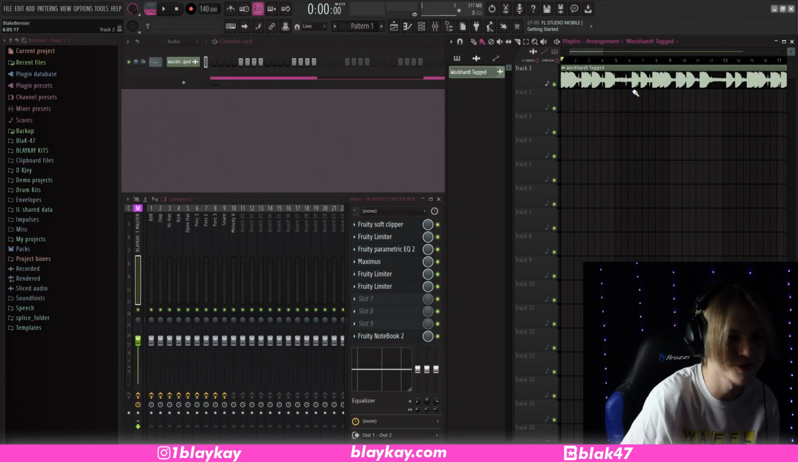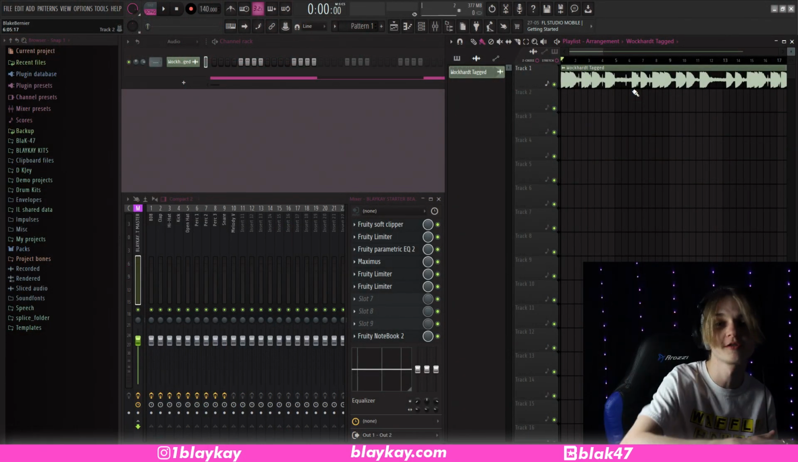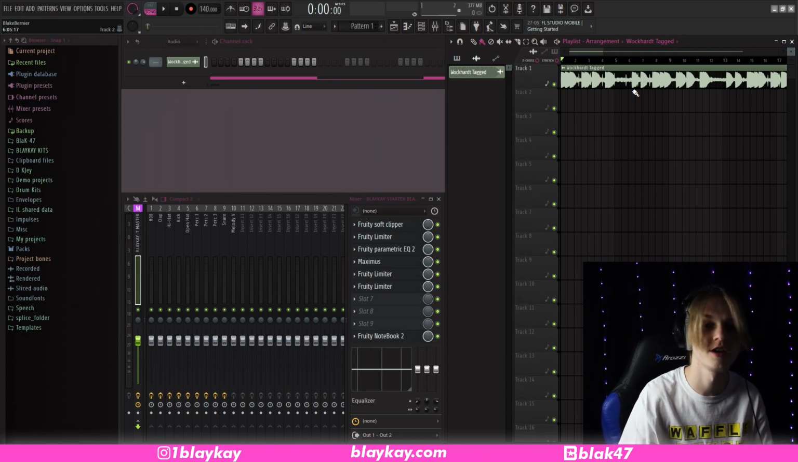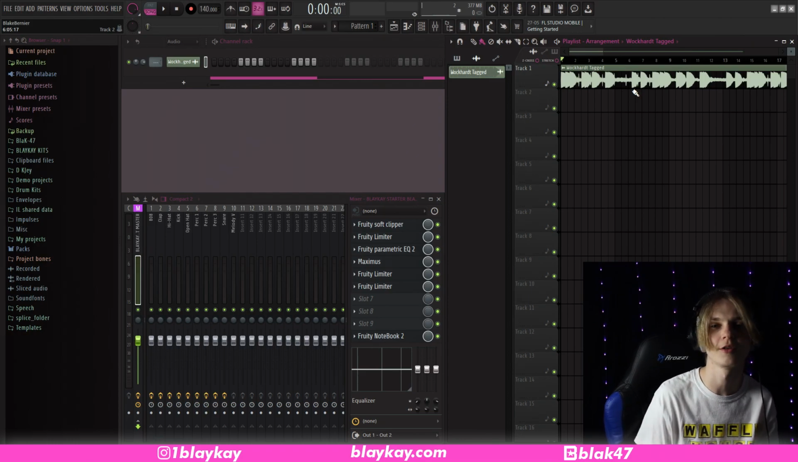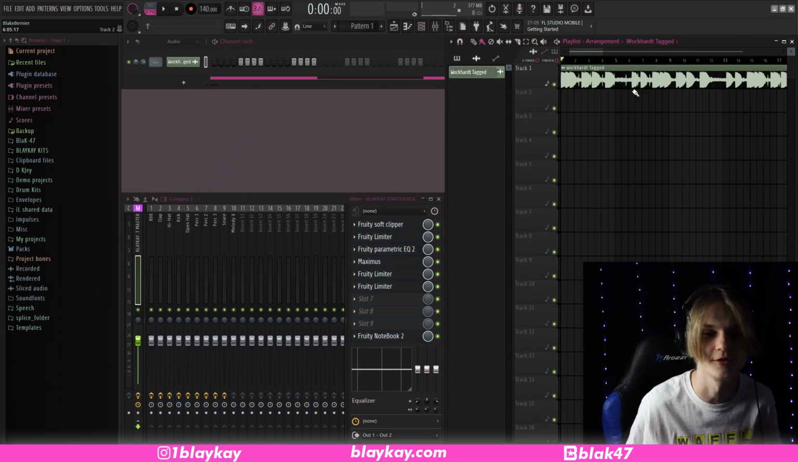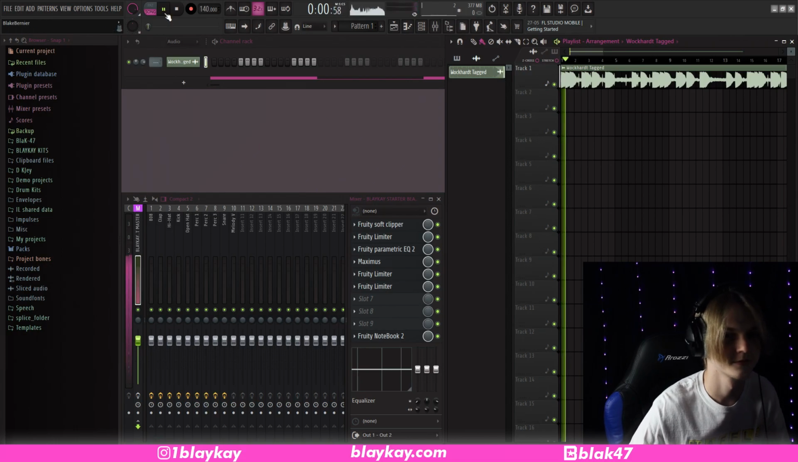So now that we've heard the mastered version of the beat, I'll just play it and then switch between the unmastered and the mastered version, and you'll be able to tell the difference. It's not the biggest difference in the world, but trust me, it adds so much and gives you such an edge over other producers. So we'll start off with unmastered.